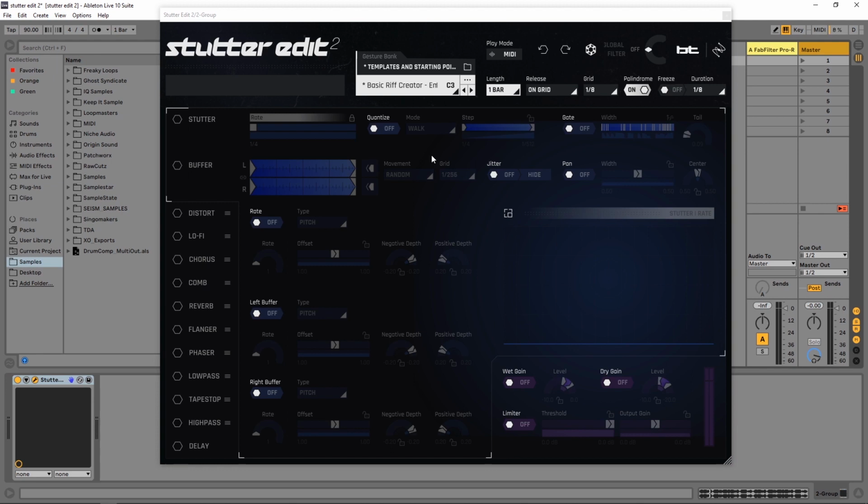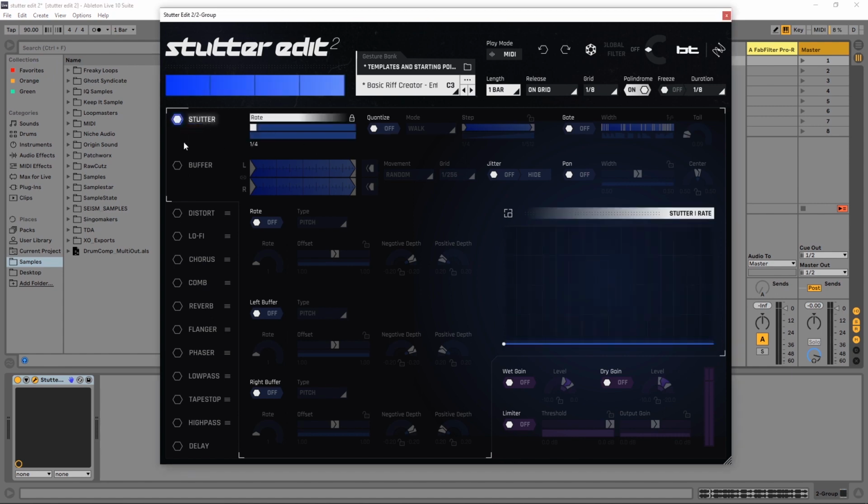So this is Stutter Edit 2 on the screen right here, and I'm going to talk to you about Stutter. I'm not going to go through everything it has to offer, but I am going to show you how to get up and running and give you a general overview of the concepts of Stutter.